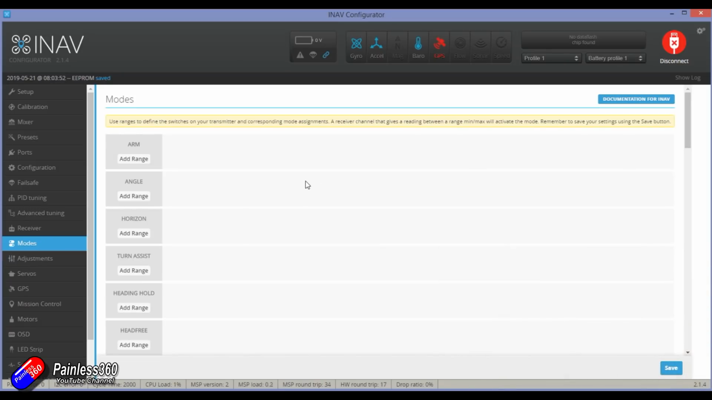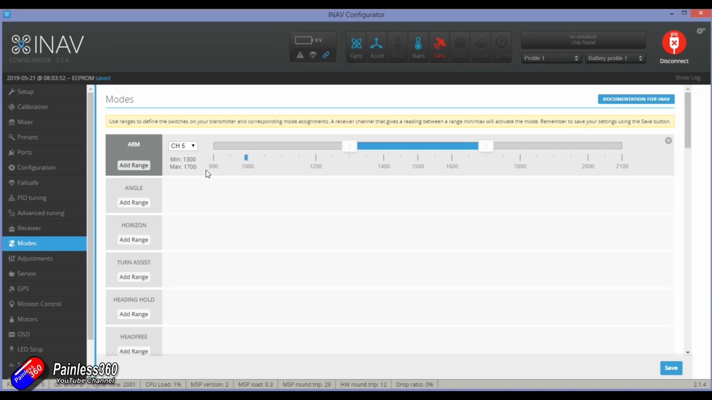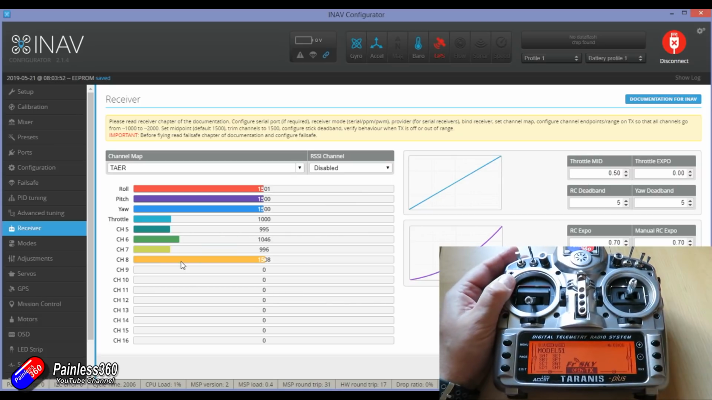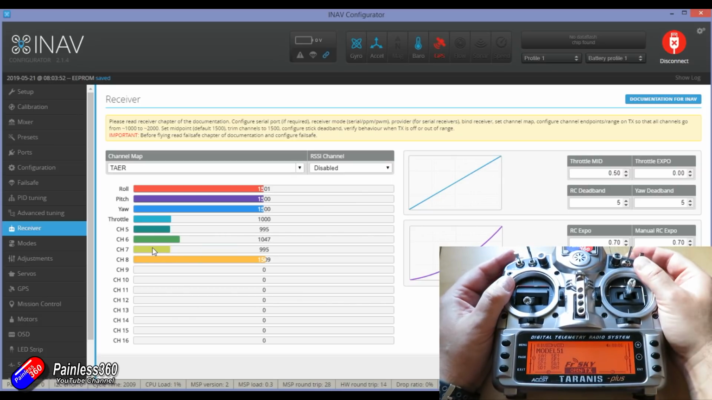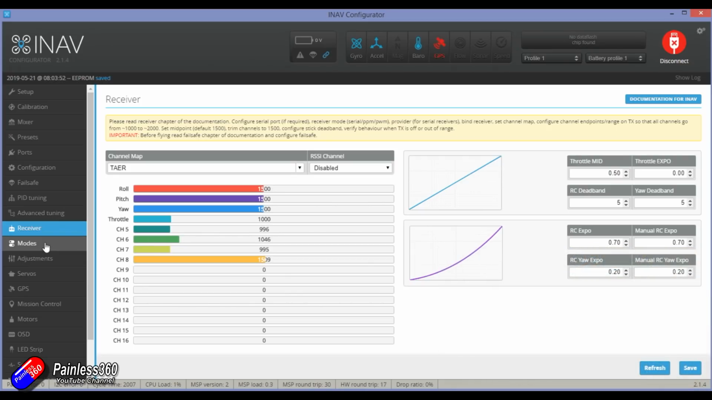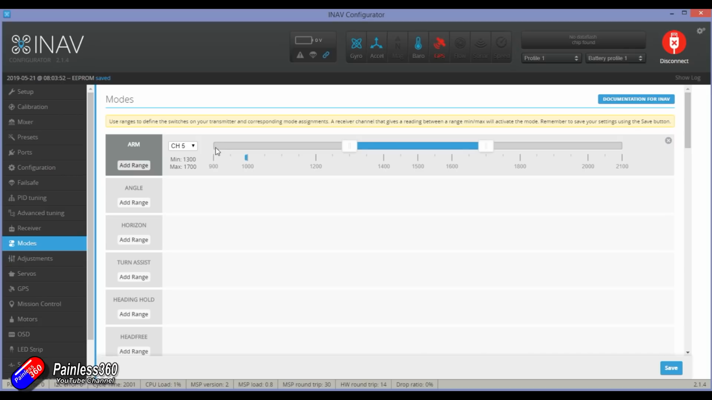Now, to add a flight mode is relatively easy. You just click add range and then move the control that you're interested in, and you should see it moving. There we go. Channel 5 is our arm switch. If you're ever not sure, just go back into receiver and wiggle the switch you're interested in and see which channel is moving. Now, channel 5 is my arm switch, so that's the one I'm interested in. So we'll go back into modes, add range, click channel 5, and we're going to have the top 2 positions as armed. So in the bottom position on the radio, it's not armed. Middle position and top position, it is. Click save for that.